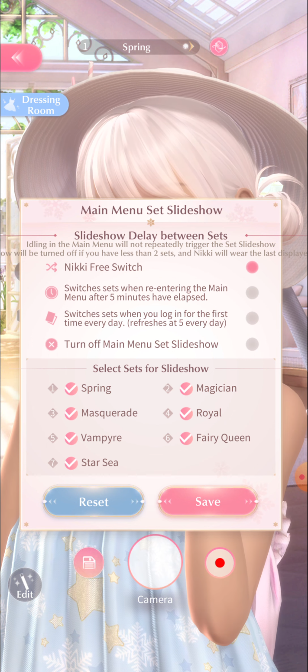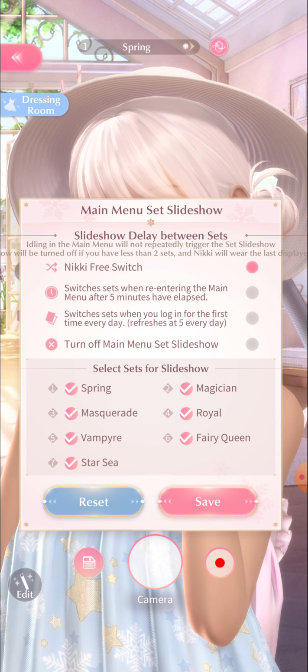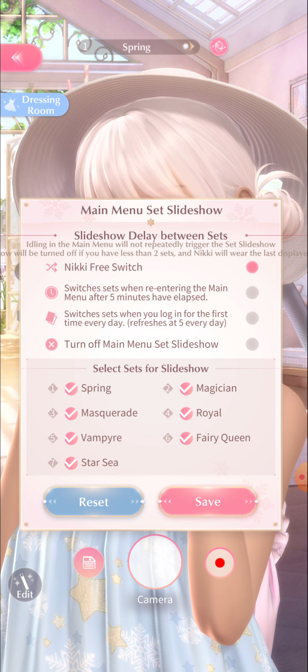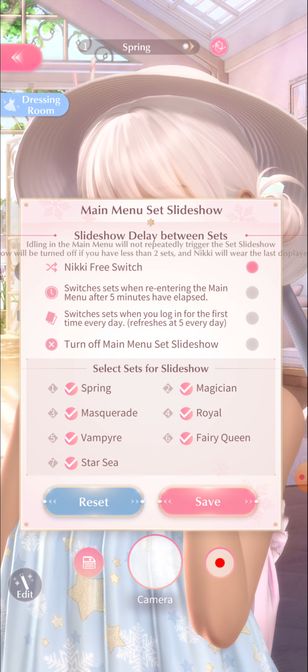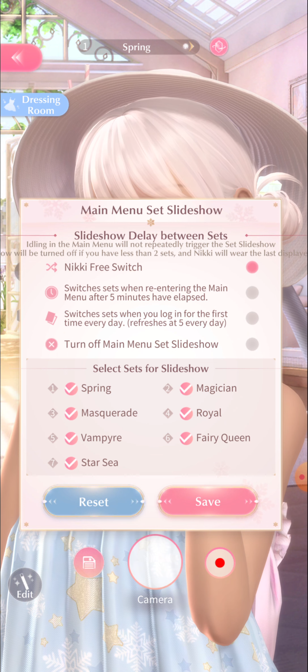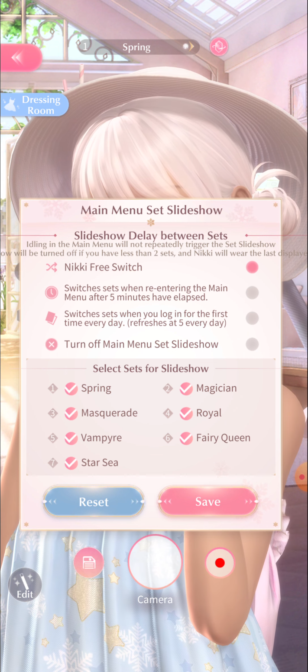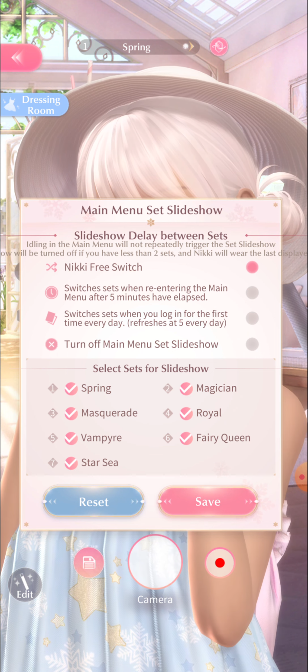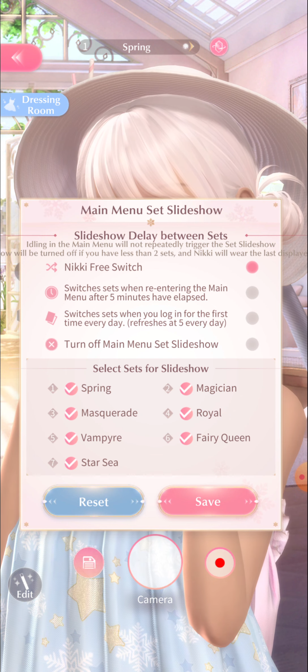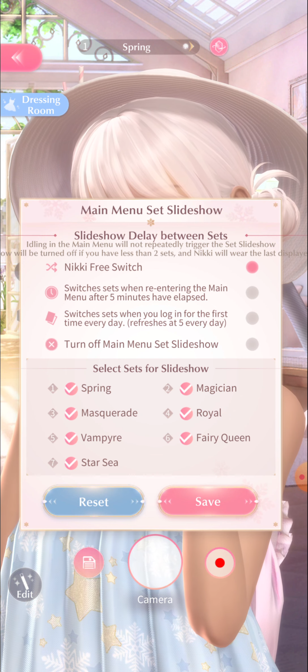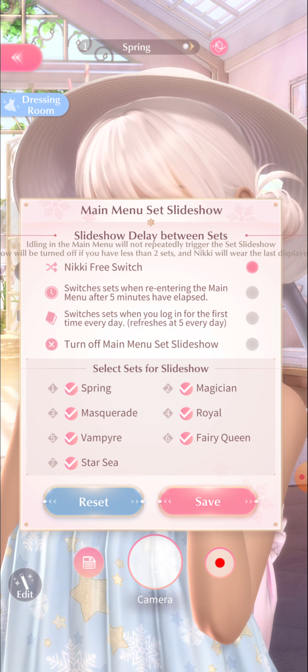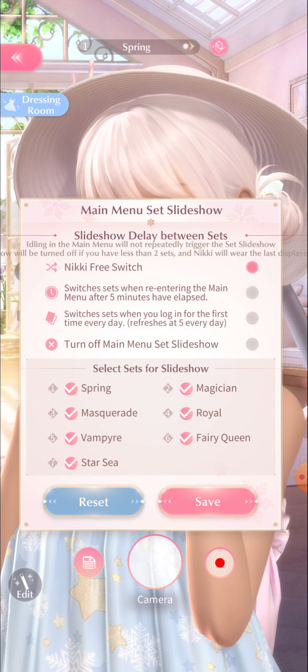Nikki free switch, it switches a lot. I had it on Nikki free switch because I really enjoy switching between my outfits. But it changed every time she changes her outfit. She said, "This outfit is great. You must have spent so much time styling it." And she's saying that all the time because she's constantly changing outfits. So it was a little bit too much for me. Try it, see if you like it. She changes the outfit the most with Nikki free switch.